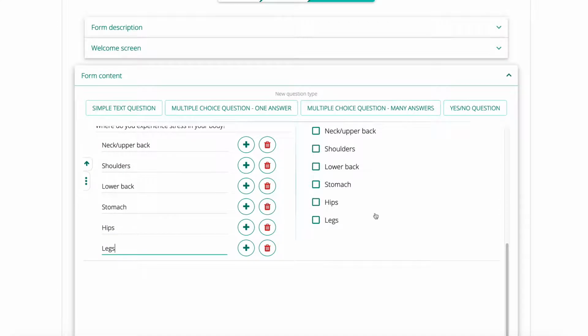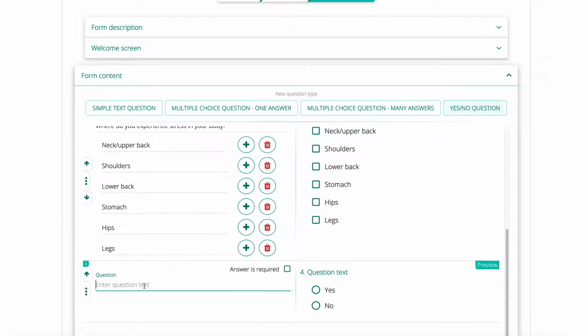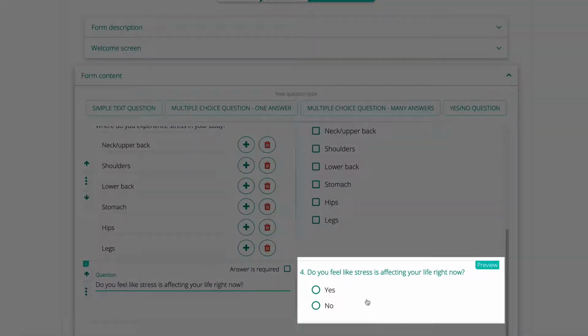And then let's add a yes or no question as well. We will ask them, do you feel like stress is affecting your life right now? And the student will only have 2 options to either say yes or no as an answer to this question.